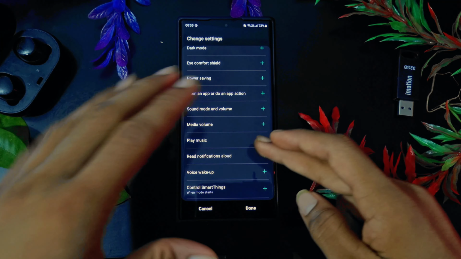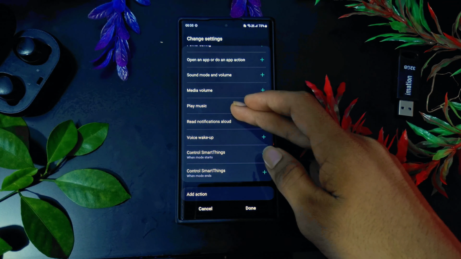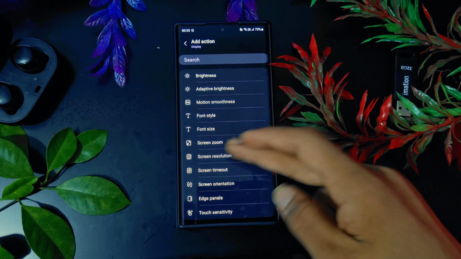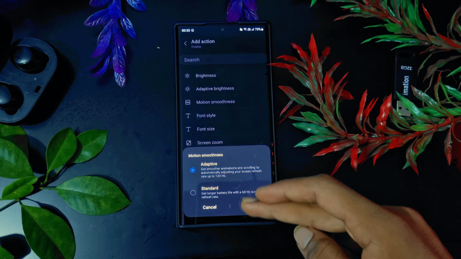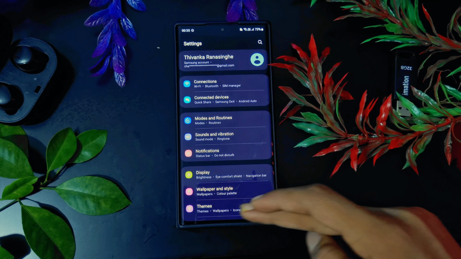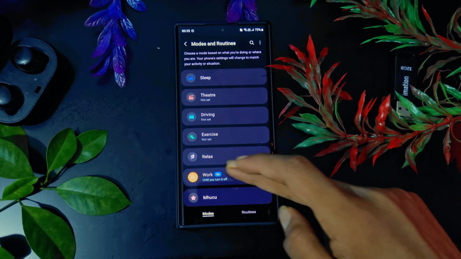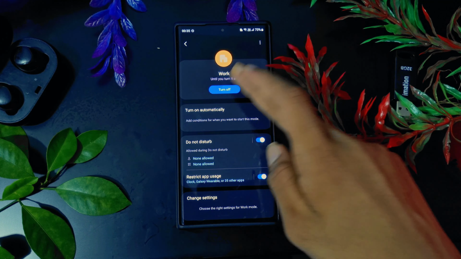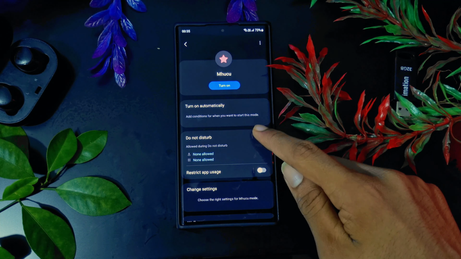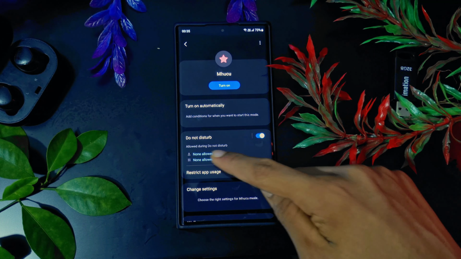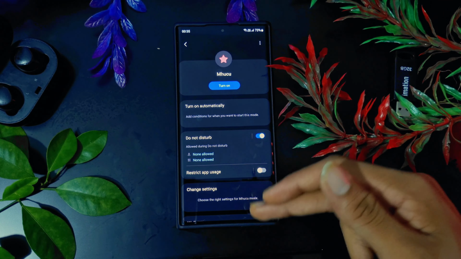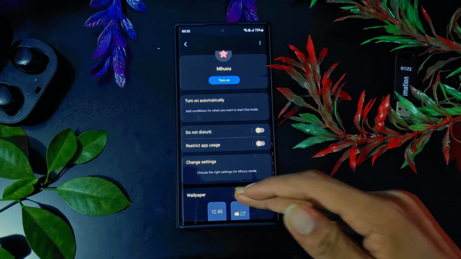When I say some settings, you can change basically every setting that you want. You can even add actions like change the motion smoothness to 60 hertz, whatever. There are so many things that you could do with this. If you go into modes and routines, and I need to turn off this one, here's the one that we created. You can even customize that further to allow some people to be able to call you and some to not. So this is really customizable.